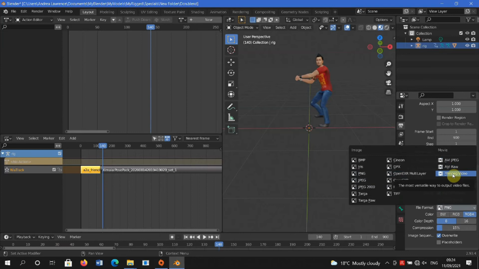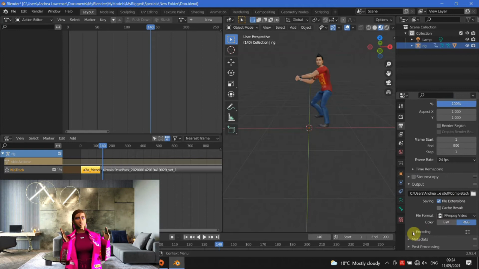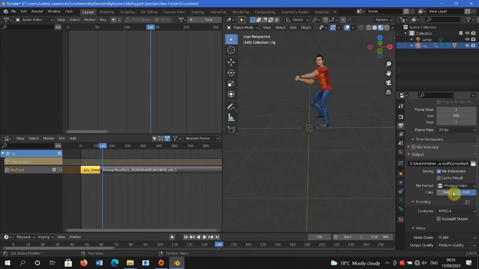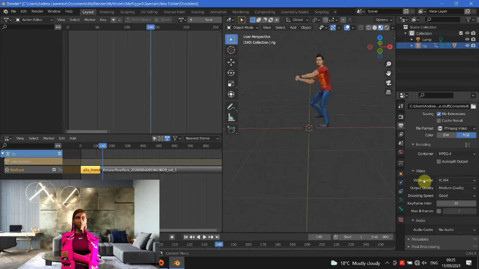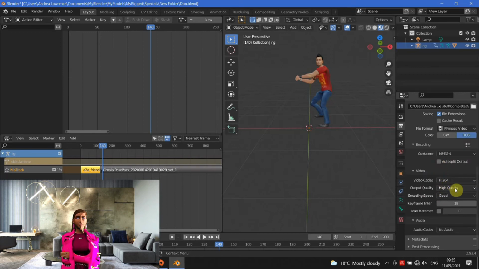Then under encoding, change the container to MPEG-4. I usually add audio separately, so I don't need this part, but if you do, it's pretty straightforward. Video codec I keep at H.264 as it's high quality, and the output quality I change to high. You can go higher, but this increases the file size, so for longer animations, output at high is perfectly fine. Then we choose the render details.